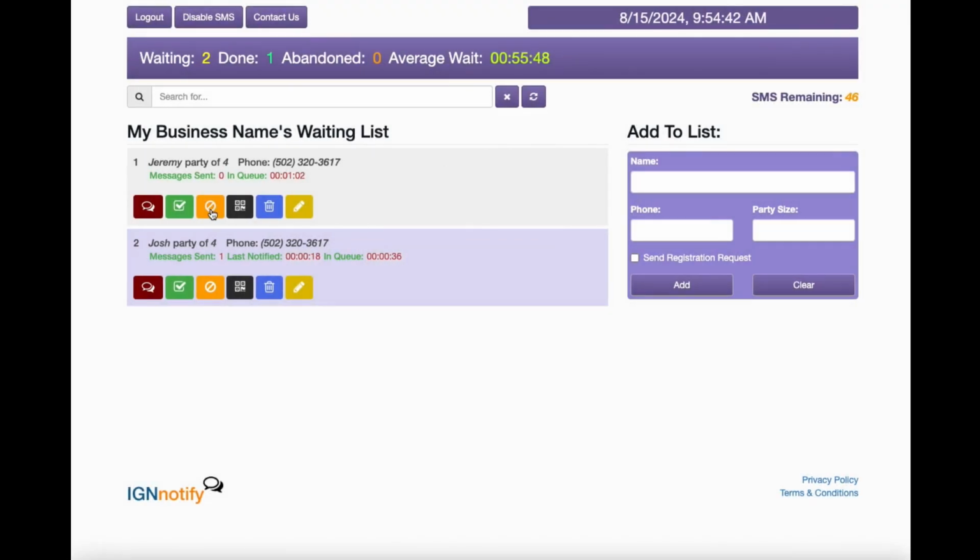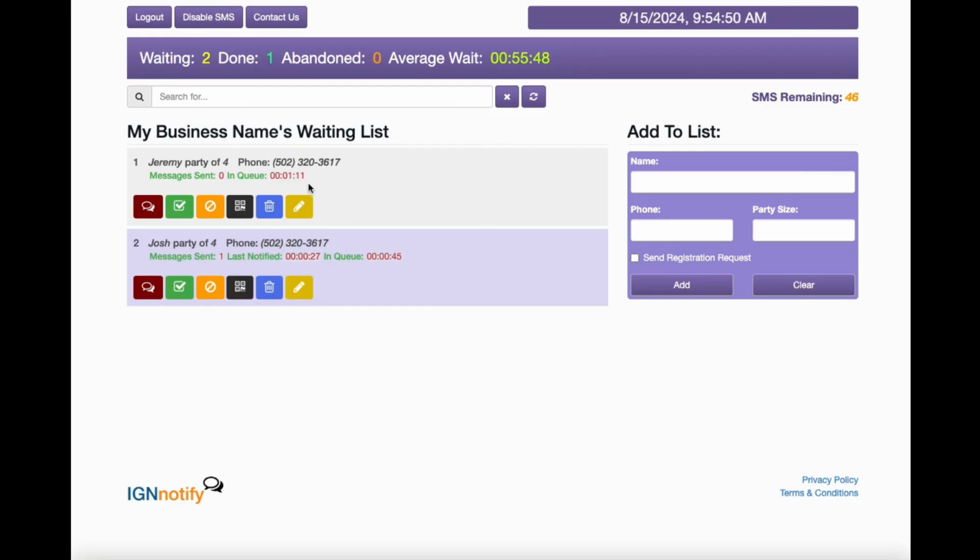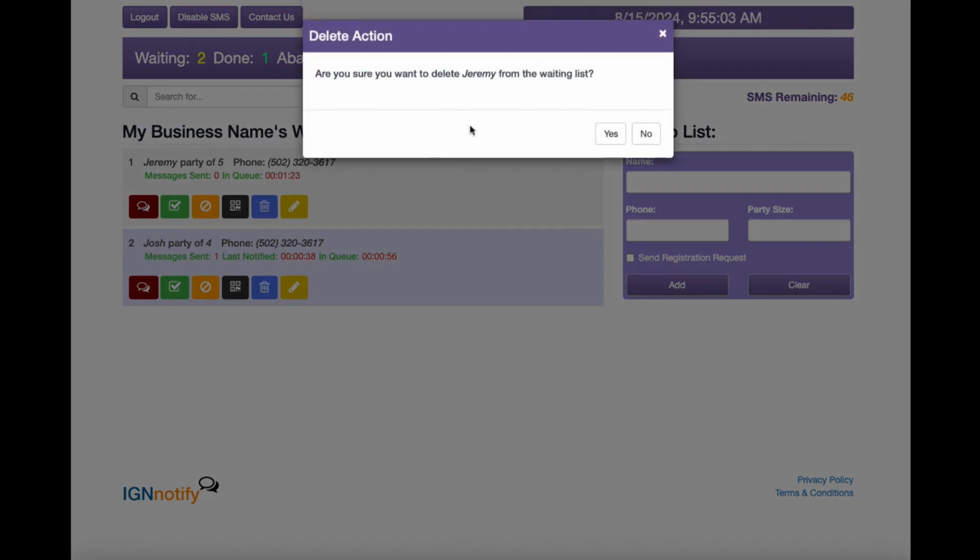The orange button is the Abandoned button. This is used if your customer has left and is no longer there to mark as done. The yellow button is the Edit button. This is used if you need to edit any of the information on that customer. The blue button is your Delete button. This button is used to delete the customer from the list if they were added by mistake.